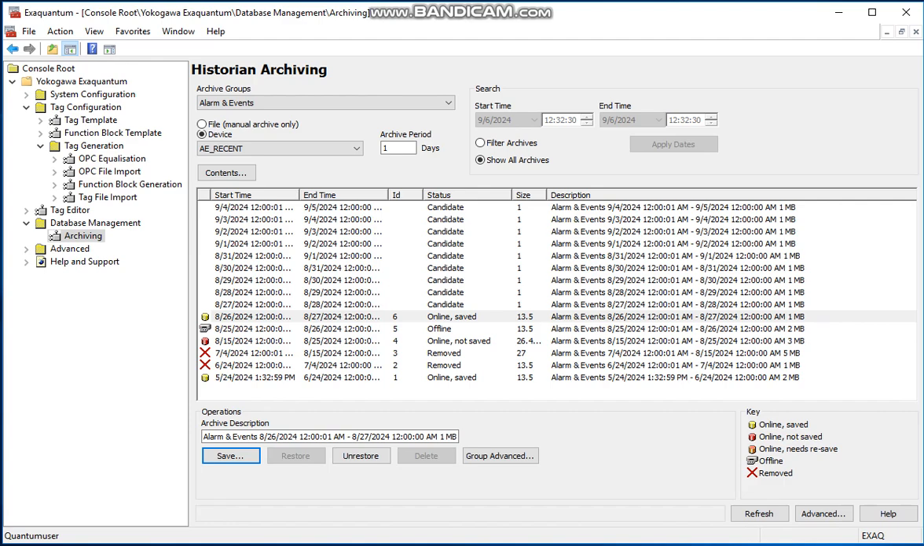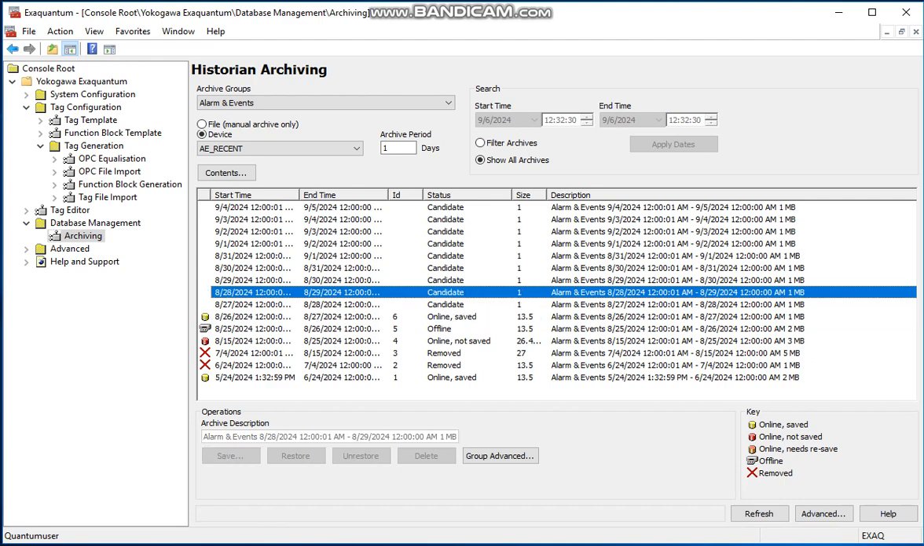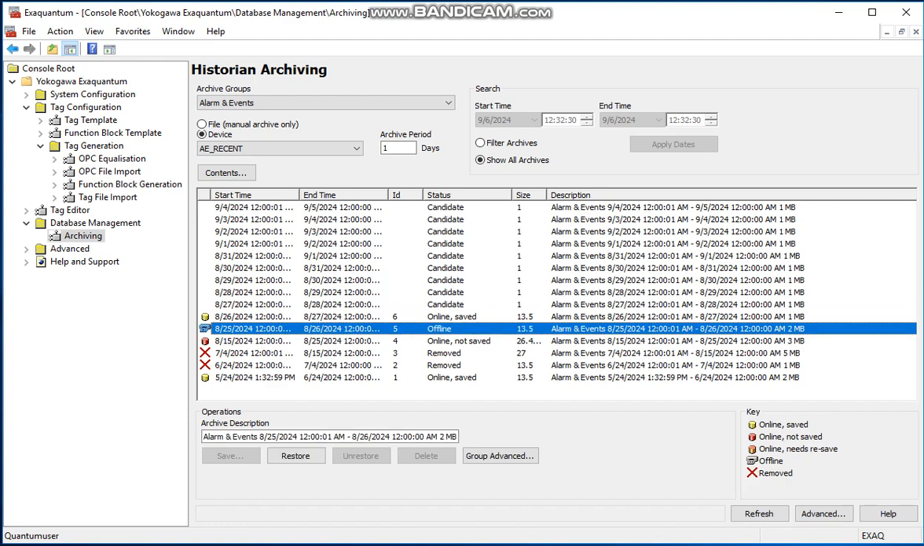Something to keep in mind for your alarm and events is that you can only have 50 databases open at the same time. And when I mean open, I mean that it's either in this online saved spot or in this candidate status. If it's offline, then you can have as many in the list as you want, because that means they are not currently open.